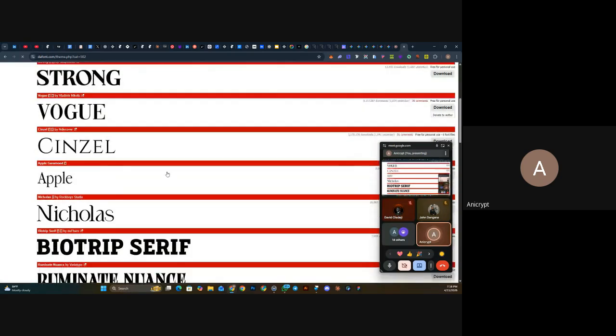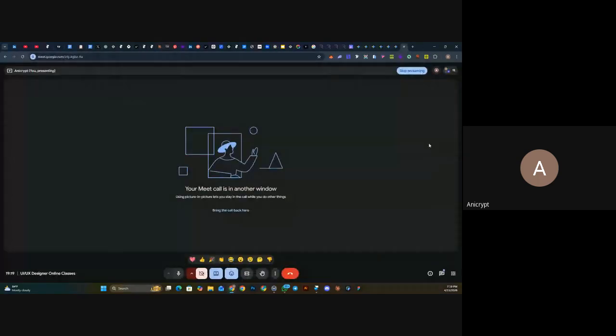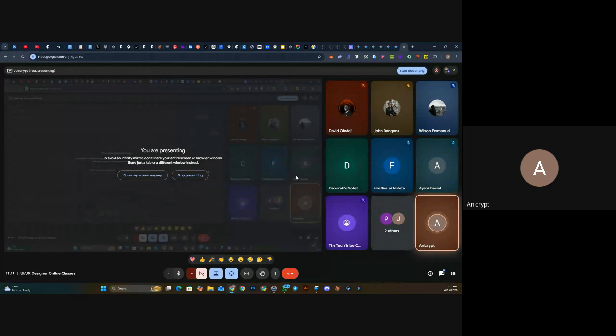These two fonts are great fonts to pair together whenever you are designing, and you can visit this website. There are a series of websites that you can go to download fonts on your laptop that you can use in any of your projects. Okay, so let's come back.